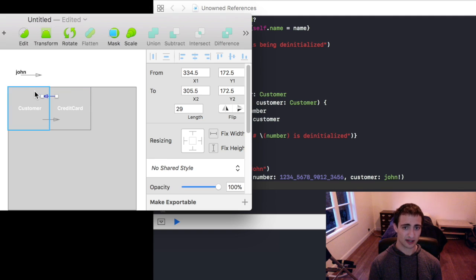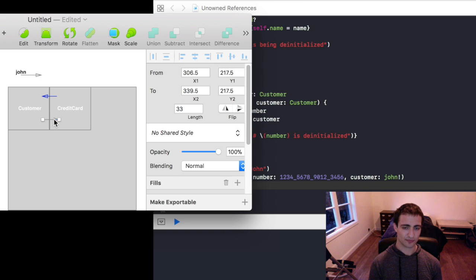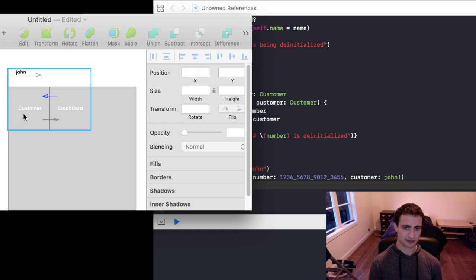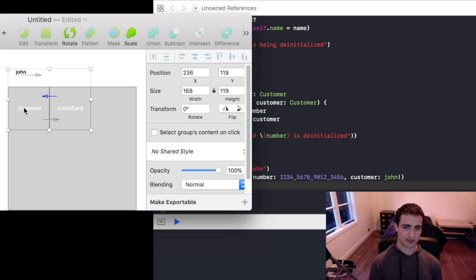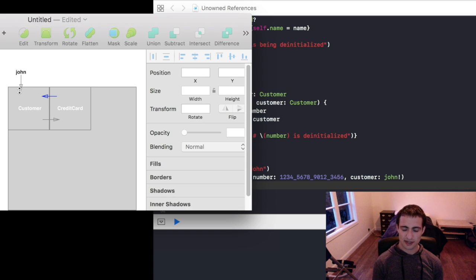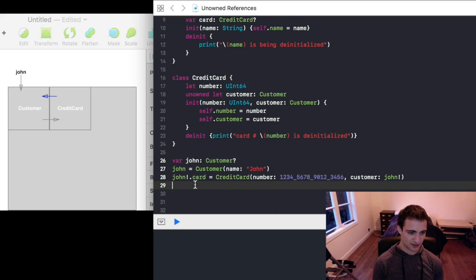But the credit card itself will be deallocated, because once this instance of a customer goes, the strong reference to the credit card goes as well, and then there will be no strong references to the credit card, so it will be deallocated. I'm going to put that in code first, and then I'll model it in Sketch.